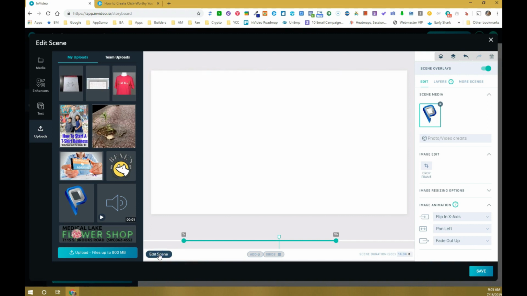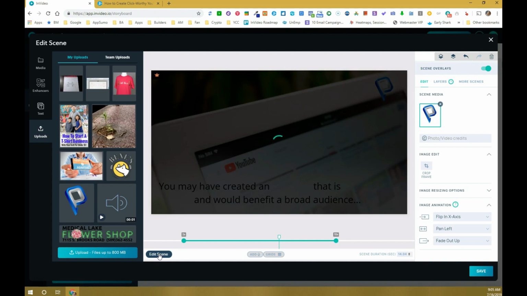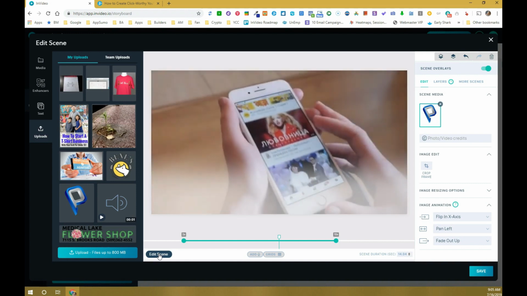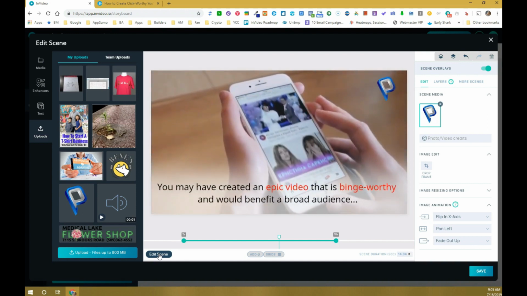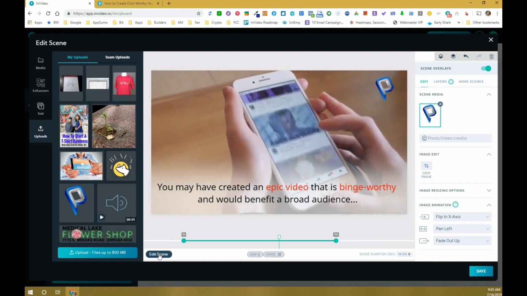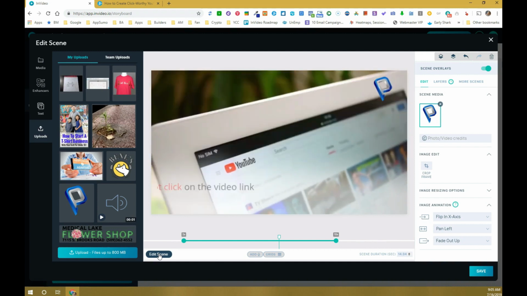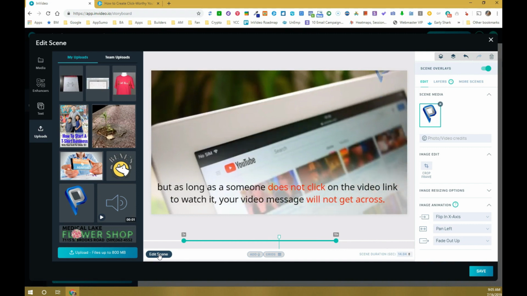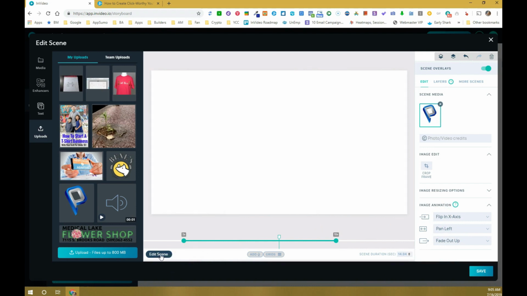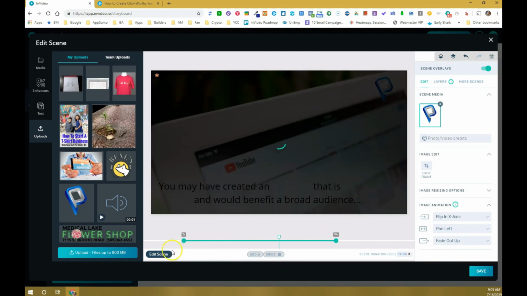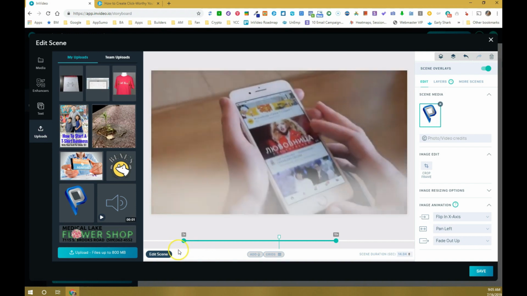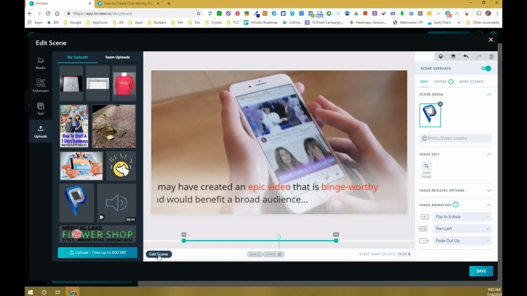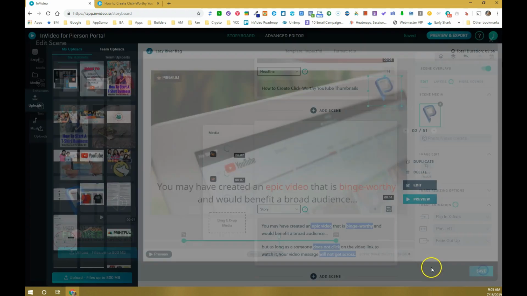Now let's preview again. So the logo won't be there at all for the first 2 seconds. Not there. Now it is flipped in, and it's panning to the left, and then it faded out to the up. Faded out up. All right. Go back to edit scene. I'm going to say save.